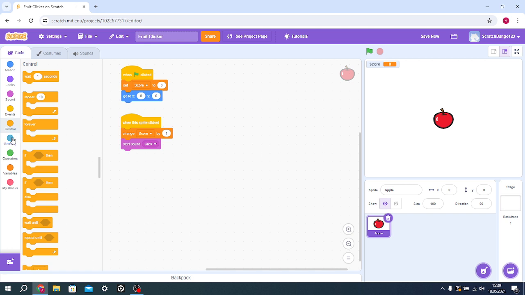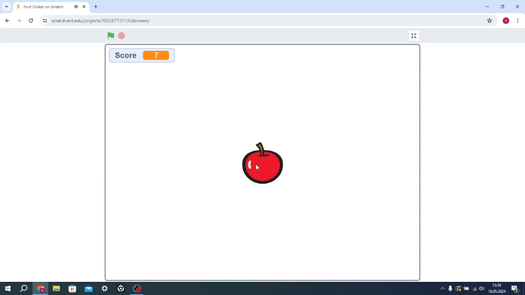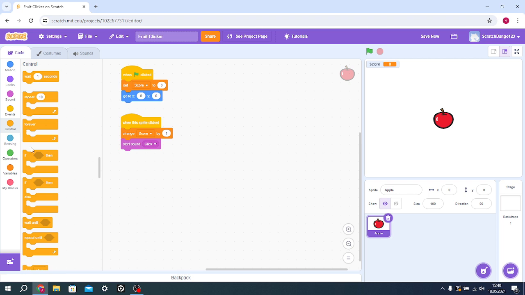The last thing I want to show you is when we click, it does make a sound, but it's really boring. It doesn't show any animation. The apple is not doing anything. The only thing that has a stimulus is the score. It's changing. Nothing else. There's no action except the score variable. So I have an idea.